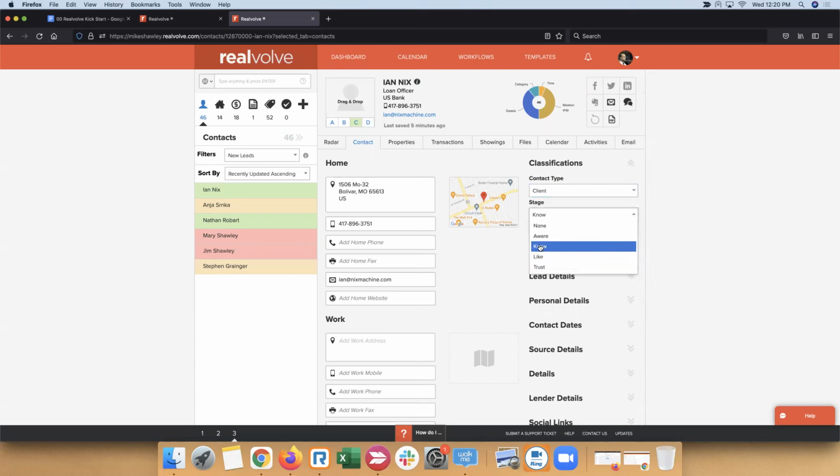Stage: aware, know, like, and trust, right? So how do these people feel about you? Do they even know who you are? That's kind of what that is. If someone's doing multiple deals with you, they trust you. Then you've got lead status: suspect, prospect, lead, client, past client. You want to go ahead and try to track those, and even client type: buyer, seller, seller-buyer, rent. So you want to try to fill those in as much as you possibly can.